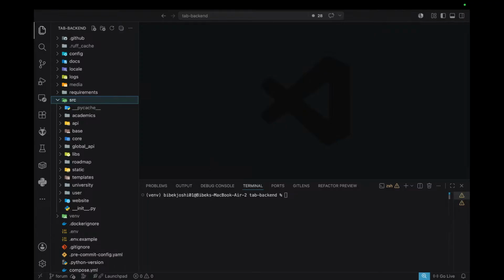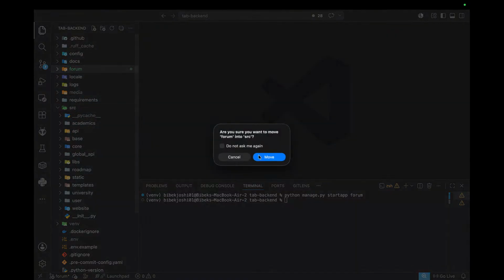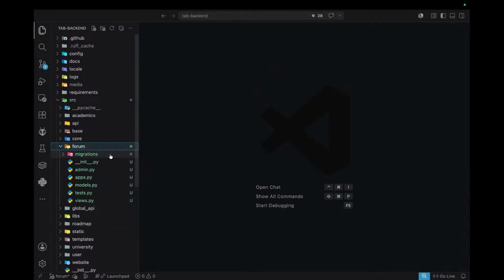So let's start with designing the schema. I will start an app. Okay, I have activated the environment, I guess. manage.py startapp forum. Okay, forum is here. So let me move inside the src, and the migration file and other necessary files are here.